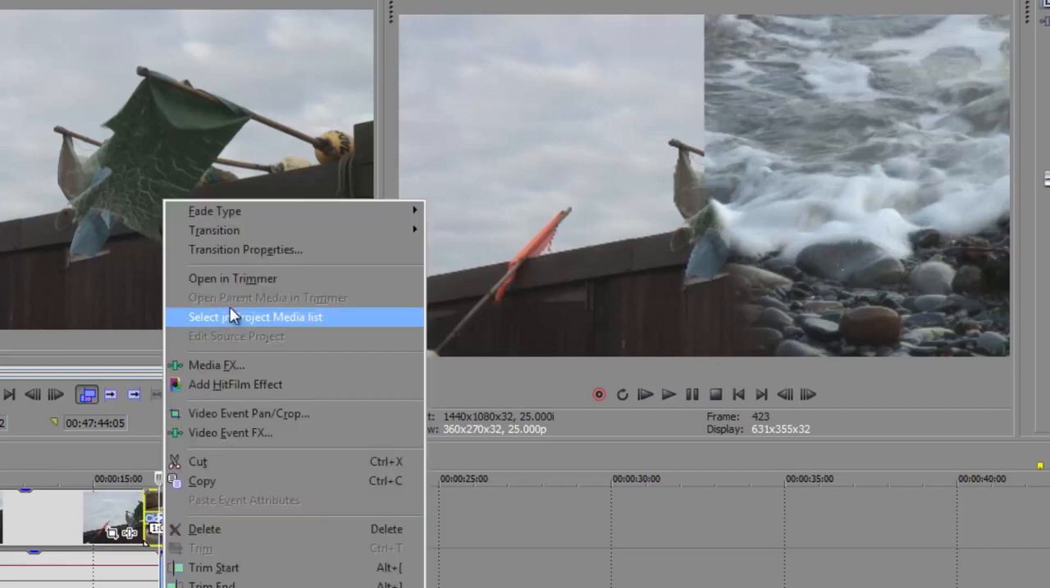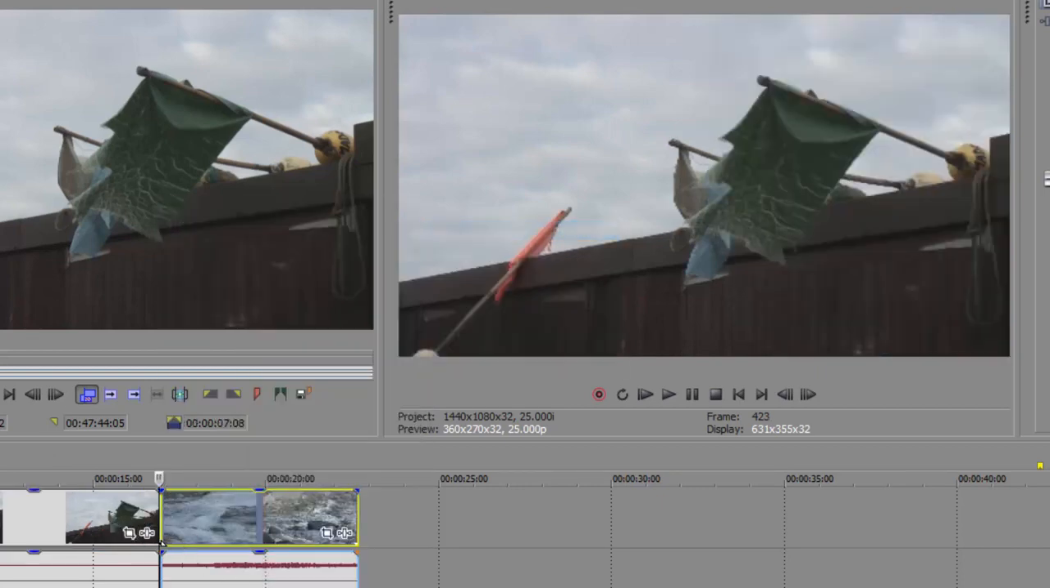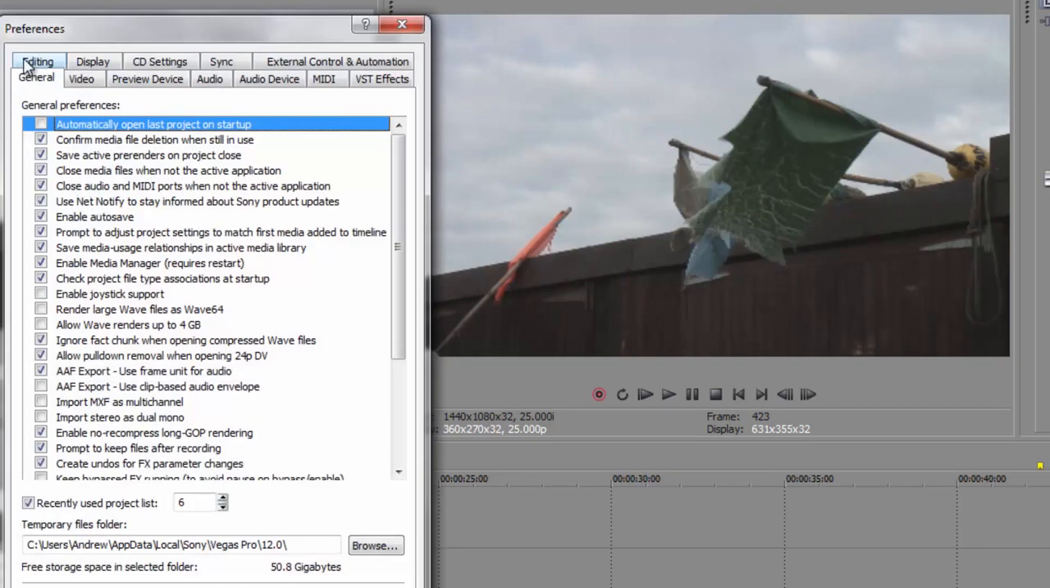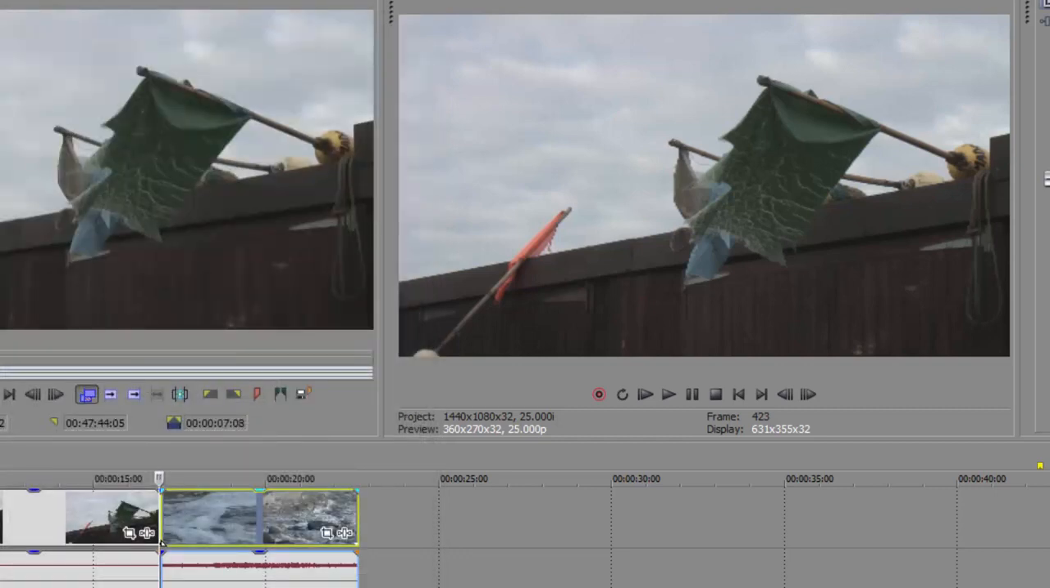So I'm going to right click on here and get rid of that transition, convert to a cut, so we haven't got a transition. And I'm going to go to my options and down to preferences, and I'm going to go back to editing, and I'm going to look, it's centered on a cut. And what if we now say that the transition takes place after the cut? Because up to the cut there's nothing. So if I do after the cut and I click OK, and I bring it back into the transition and drop the transition over the top, notice it's gone after the cut.